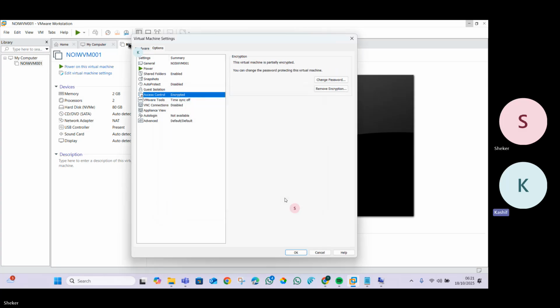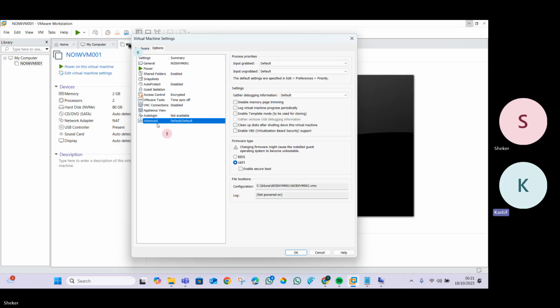Now the last option is advanced. Click on advanced. There is one thing selected already, and that is UEFI. Now just below that, you have enable secure boot. Check that box. That is going to help you to upgrade machine from Windows 10 to Windows 11. Then you need to go to hardware.